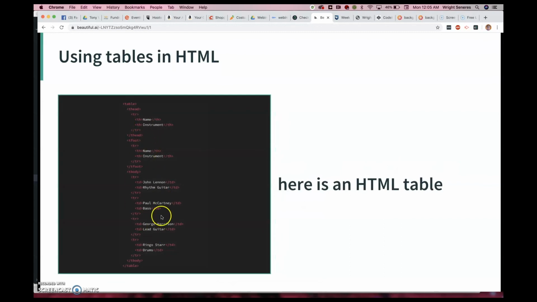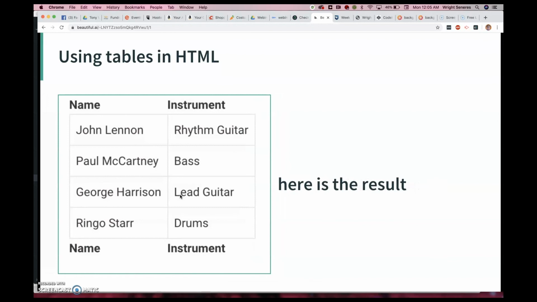So here is a full HTML table with theads, tbodies, and then TRs, THs, TDs, all the stuff. We're going to build one. Here's the result of this table, and you're going to build this with me.